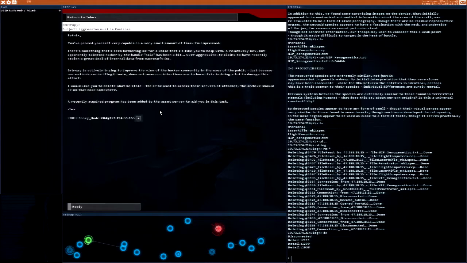Gresh Texan, you proved yourself very capable in a very small amount of time. I'm impressed. There's something that's been bothering me for a while that I'd like you to help with. A relatively new but apparently talented hacker by the handle of Nakes has been a bit overaggressive. He claims to have recently stolen a great deal of internal data from Microsoft Inc. Oh no. Entropy is actively trying to improve the view of the hacker community in the eyes of the public. Just because our methods can be illegitimate does not mean our intentions are to harm.